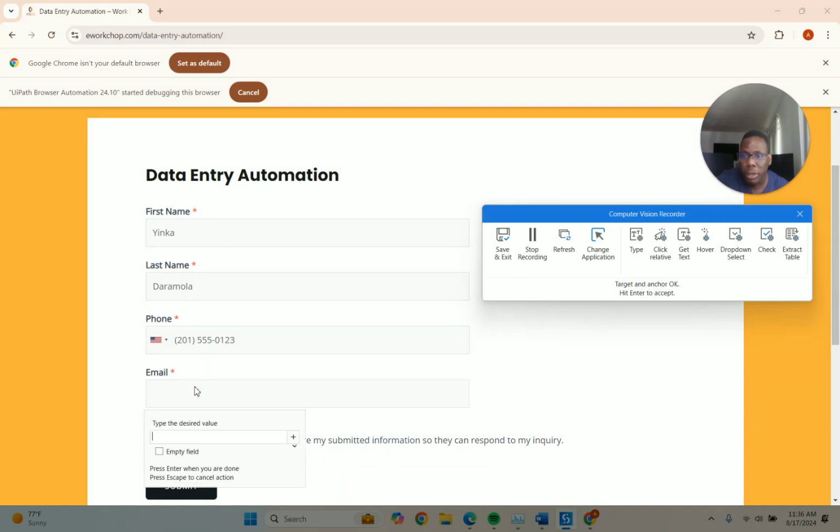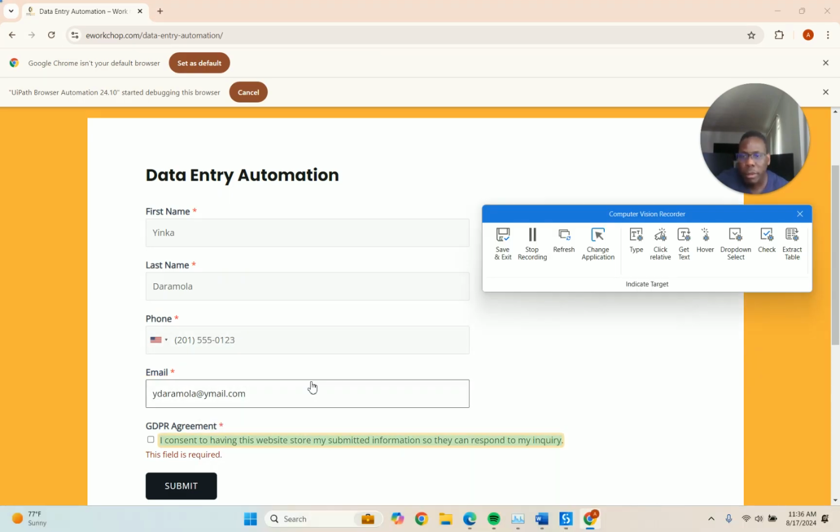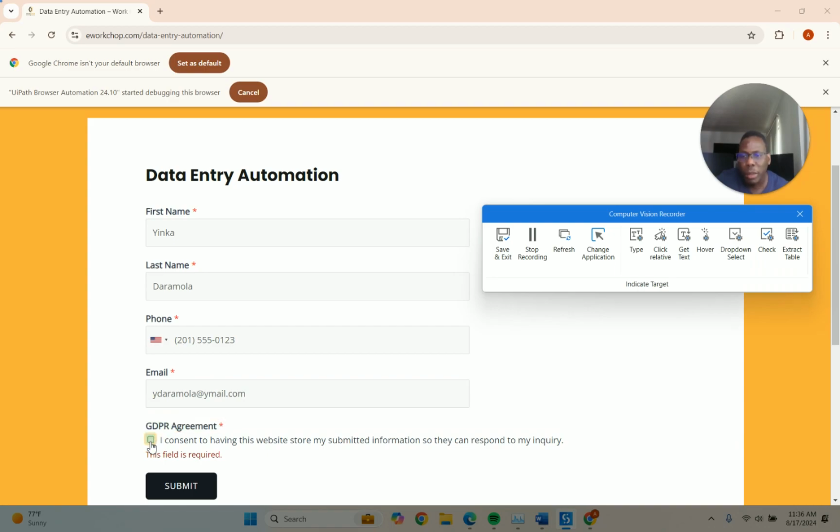I'm sorry, you make sure it's green, and then I'm going to put that ydaramola@ymail.com. Make sure this is checked. Come back here and then enter. So it's going to practice. That worked fine. So now we go to this checkbox.